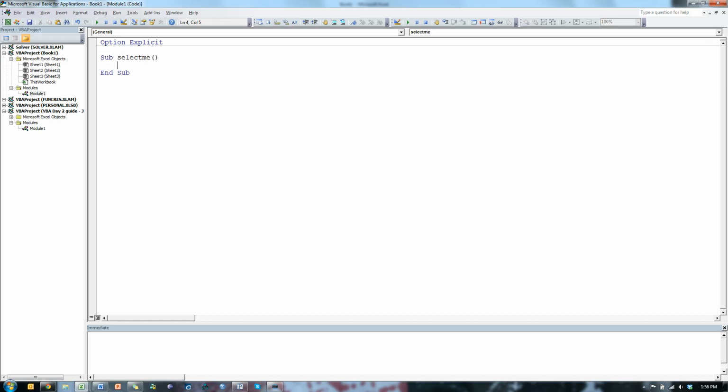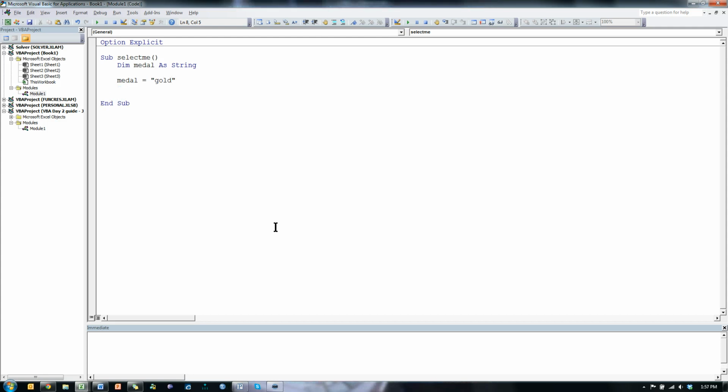In this sub, we'll have a variable called metal as string. Let's give that metal a value. Metal equals gold. And then I'll do a select case. It goes like this. Select case metal. End select. You gotta always end your select.